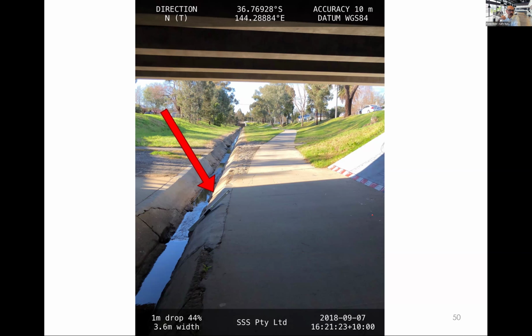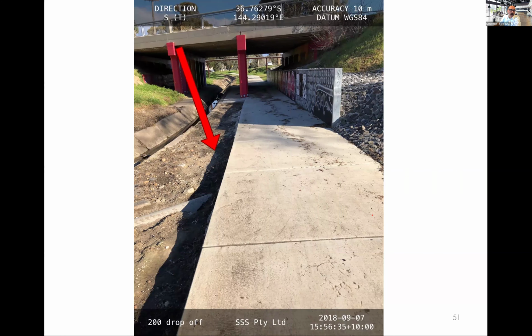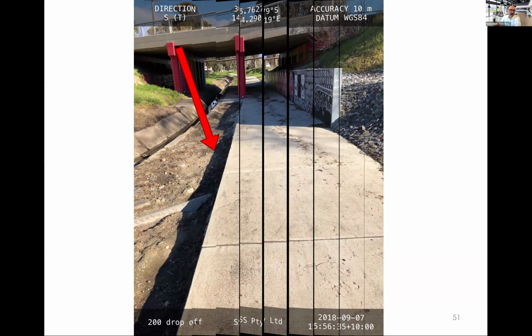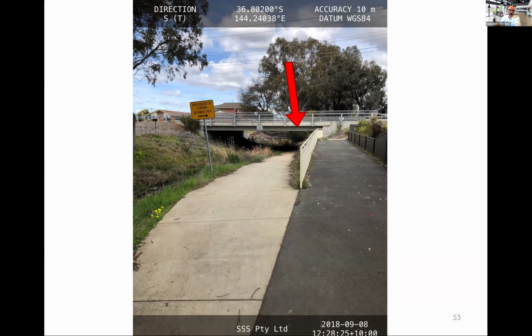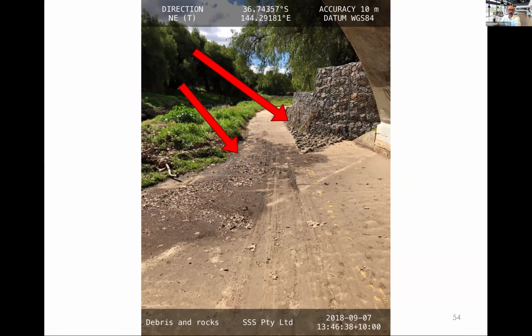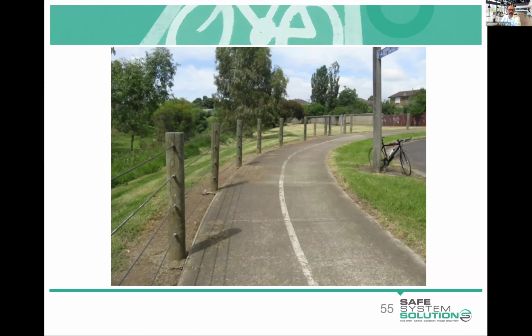You can see this one's a big drop down into the channel there. We've got little drops, which will be enough to destabilize a rider too. Pathside hazards close to the edge of the path. So also things within the path that may not be well lit, maybe something to catch a handlebar or a pedal on. Mud, debris, rocks, and the like, which we see a lot on shared paths.